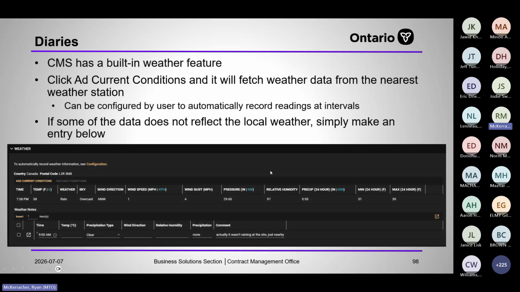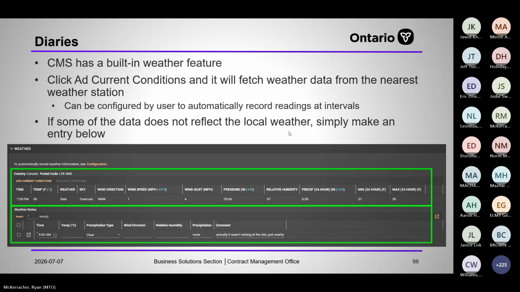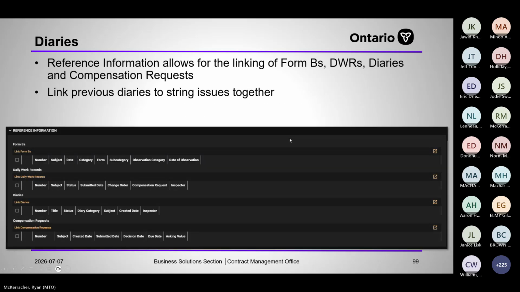It has a built-in weather feature, but we had to turn it off because there's no way to edit the postal code for each individual project. So everything was reverting to St. Catharines. So we had to turn that off. You can use the manual weather in here now to input your weather recordings. Reference information allows you to link other things, particularly diaries, so pay attention to that.